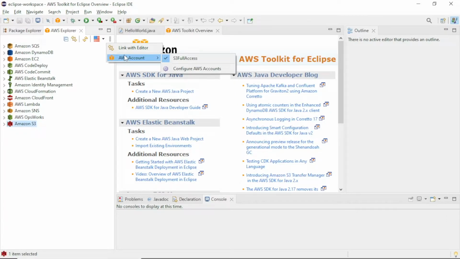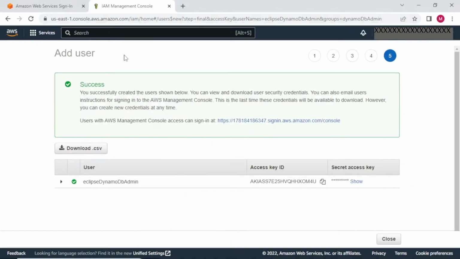If I want to add another profile that has different permissions, like a database administrator, for example, I would create the profile in the AWS IAM Management Console, just like we did with the initial account. If I switch to my browser window right now, you'll notice that I've created a user account called Eclipse DynamoDB Admin. I've added this account to a group account that has full access to the DynamoDB service.